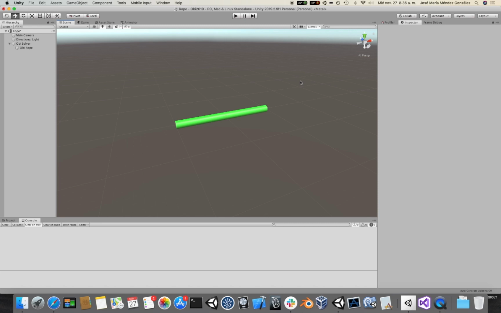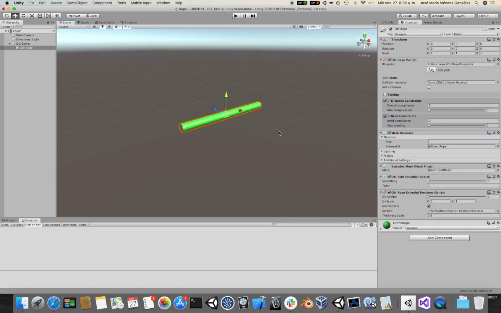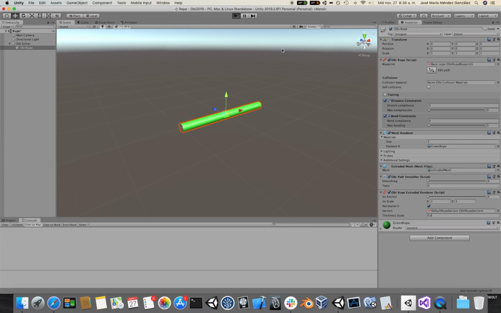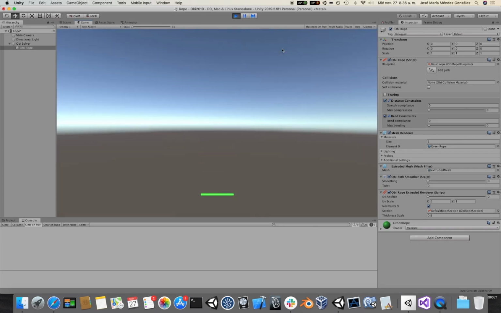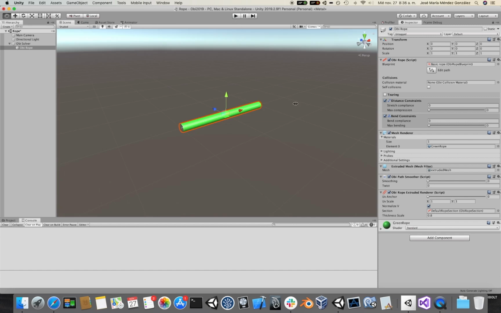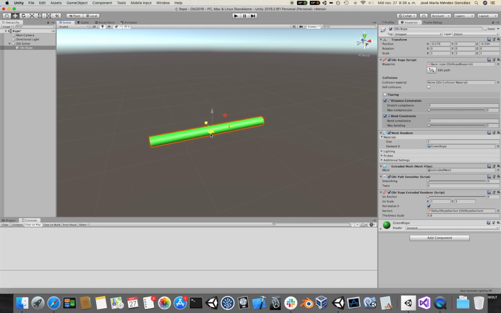In this video, we will be taking a look at rope blueprints in Obi Rope version 5. Here I have a very basic rope that I set up in exactly the same way as we did in our previous video. The only thing that's missing is attachments. If I clicked play now, you would see the rope falling due to gravity because it isn't attached to anything.